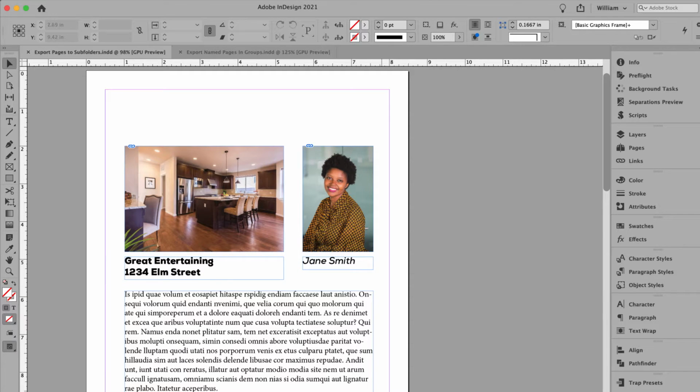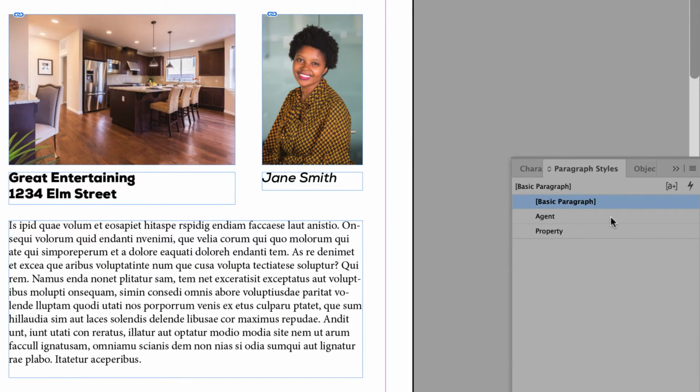To name folders, the script pulls content from each page. To know the text to use for the folder name, the script looks for a paragraph or character style, or gets it from an image name. I'll start with a paragraph style. This document uses paragraph styles agent and property, assigned like so.